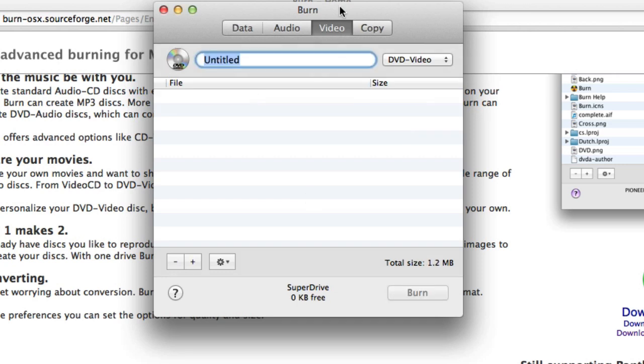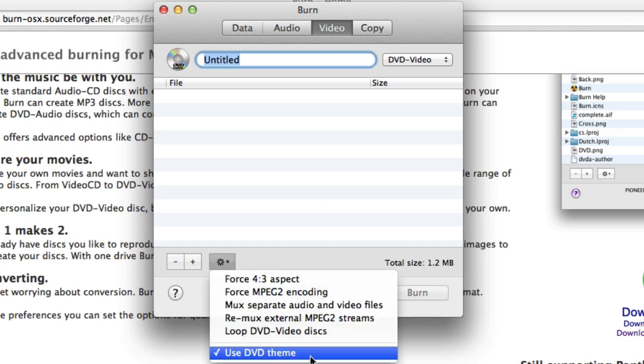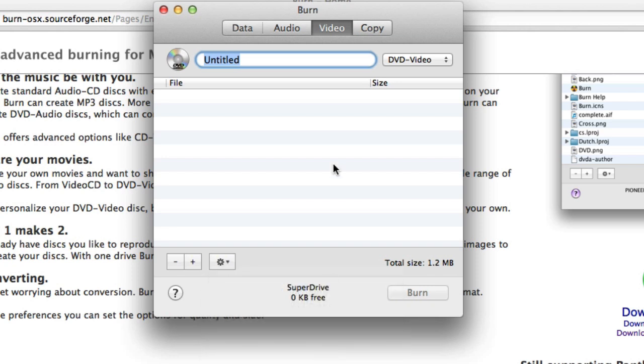One option I want you to be aware of with recording DVDs using Burn is the ability to turn off the theme. By default, there is a DVD theme that just gives you a button you click on. I recommend that you turn that off unless you have a customized image you want to put there instead. So I would turn that off before you actually burn your DVD.